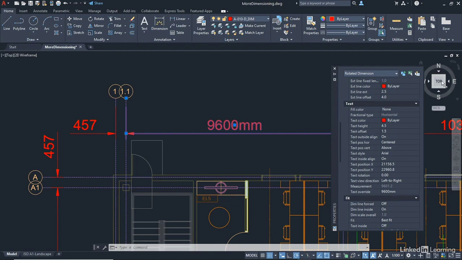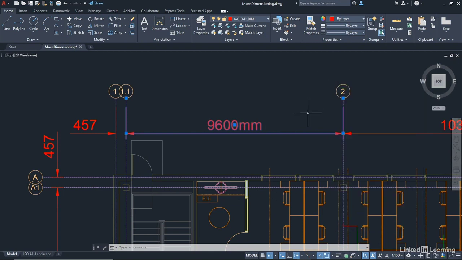So I can now close the properties palette like so, hit escape a couple of times, and that now reads 9,600 millimeters. I could go around updating all of those dimensions on my grid lines like that if I wanted to. Okay, now what about editing? We've done the override, but we can edit them and add information to them as well.